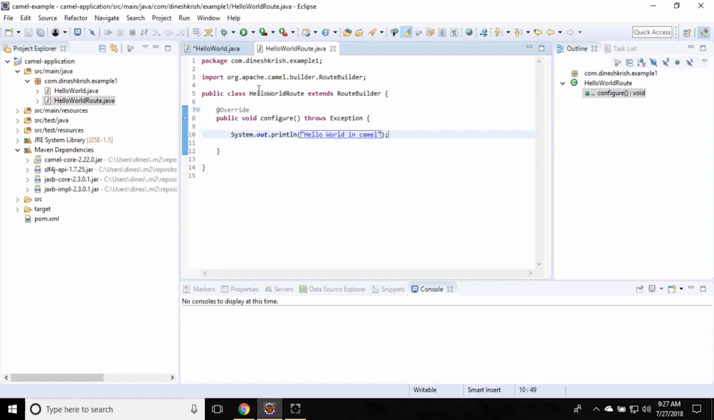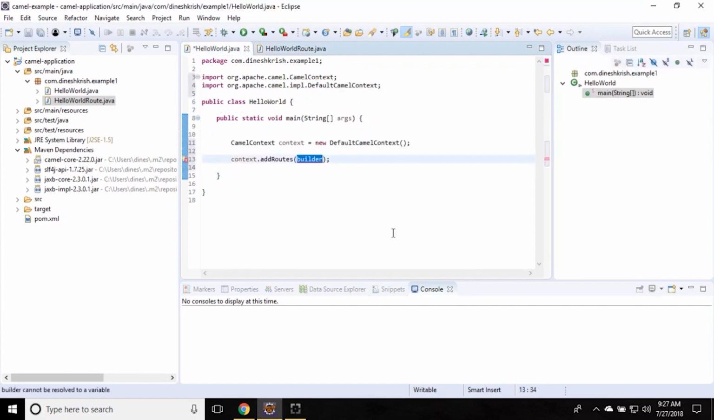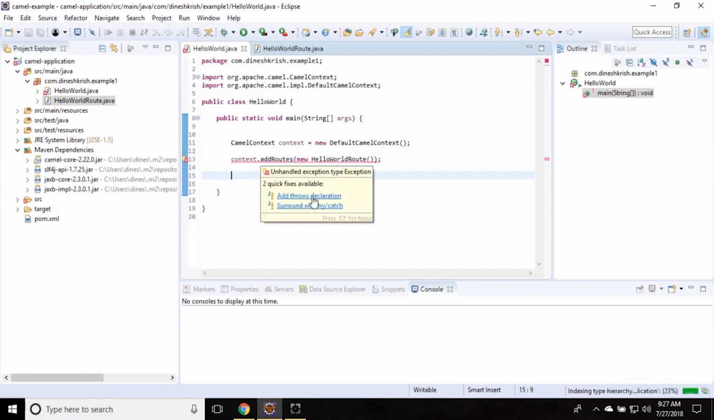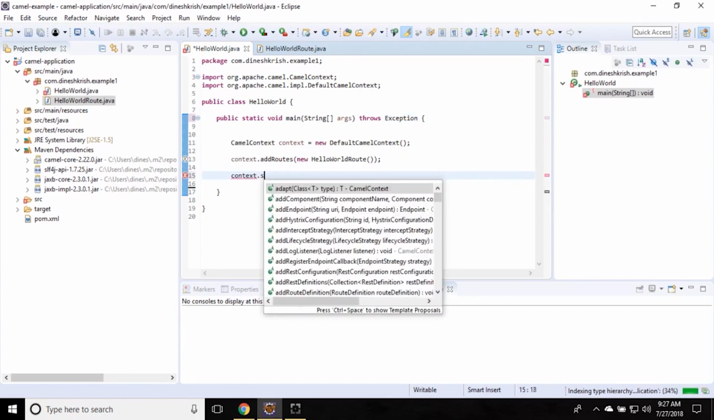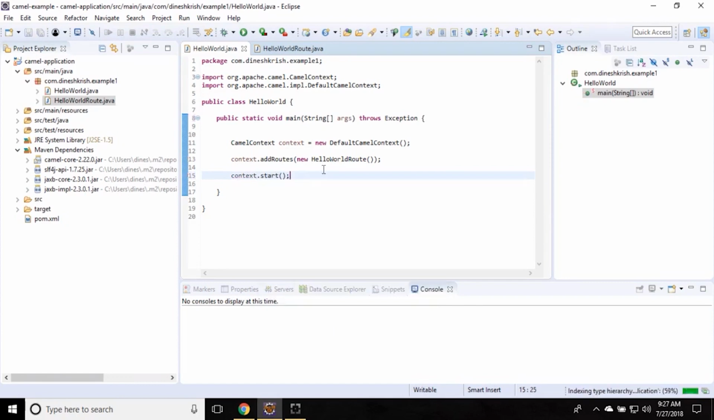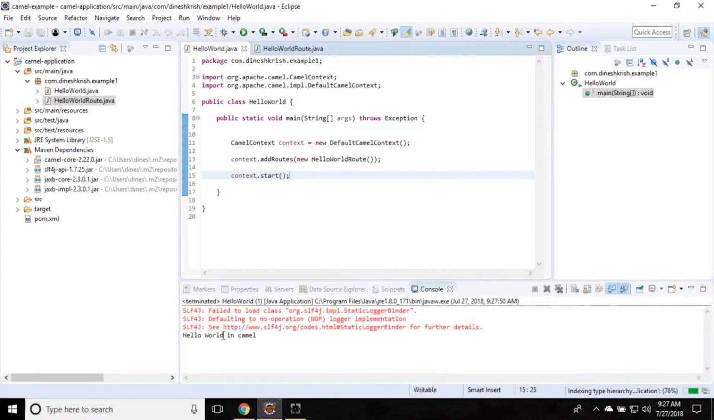So let me create an instance of this route and pass it to our addRoutes method. It's a new HelloWorldRoute. Now this method wants me to handle the exception. You can handle it, or else you can throw it. Let me throw it for now. So what is the first step? We created the context, we added the route. Now we have to start the context. So let me run this application. Let's see what's going to happen. Here we go. You can see Hello World in Camel.